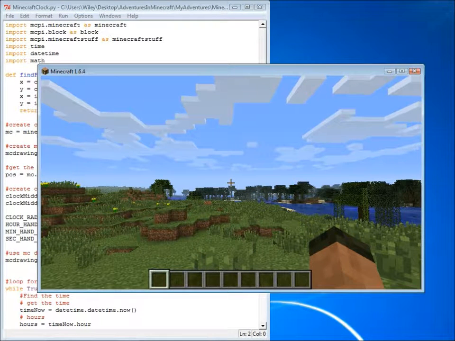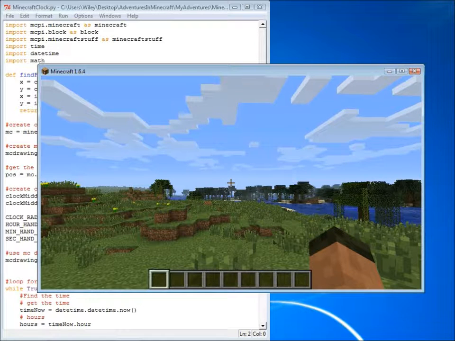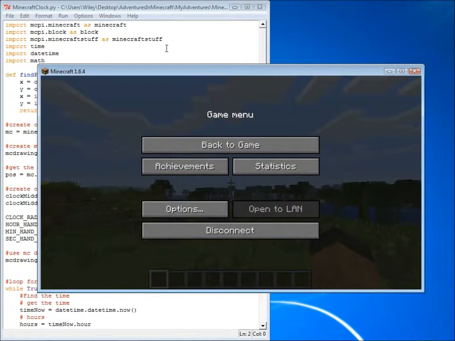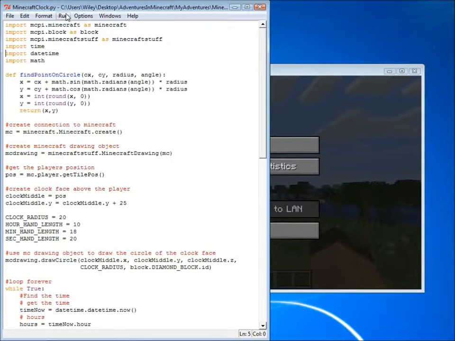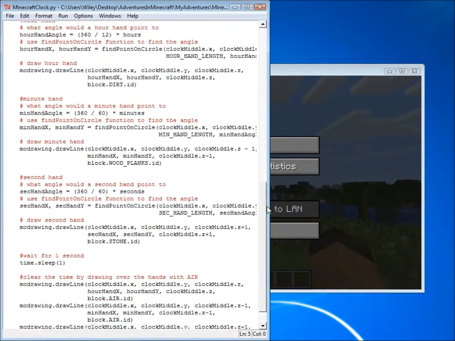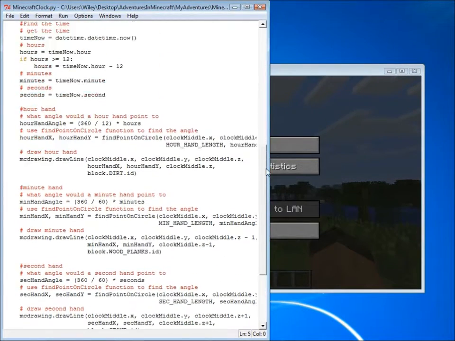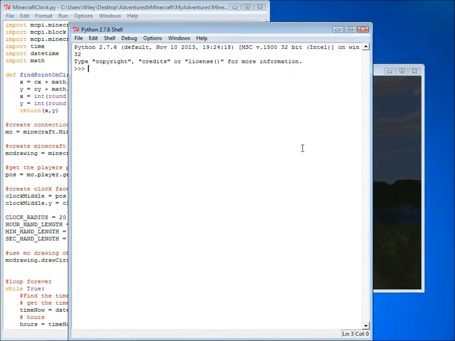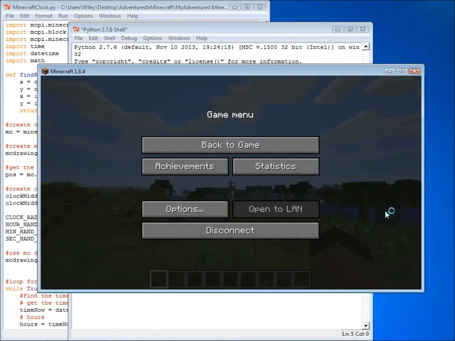In this tutorial we'll be looking at the Minecraft clock program that's in Adventure 7. Before we get into the code, let's see it in action though. Escape out of Minecraft and run the program that you build as part of the Minecraft clock chapter in Adventure 7. So the program is running.